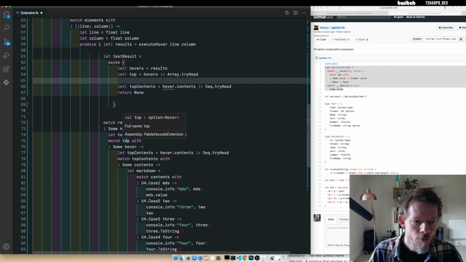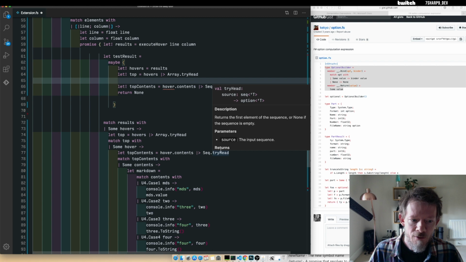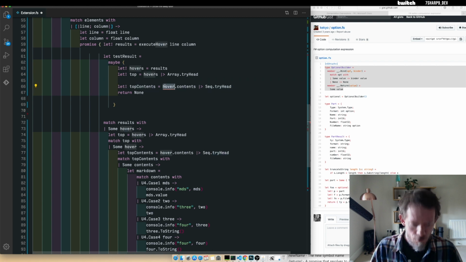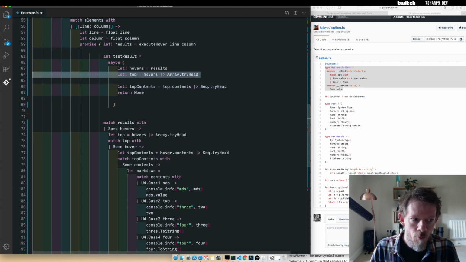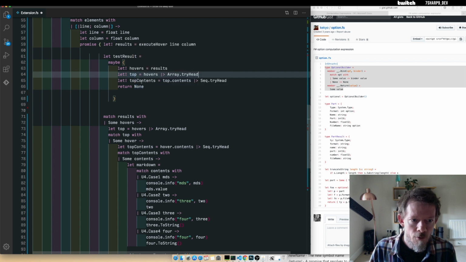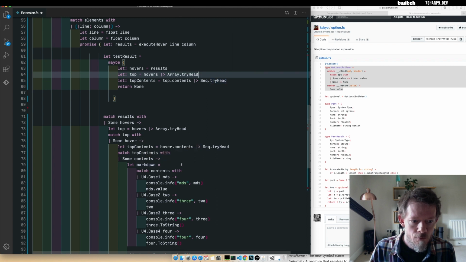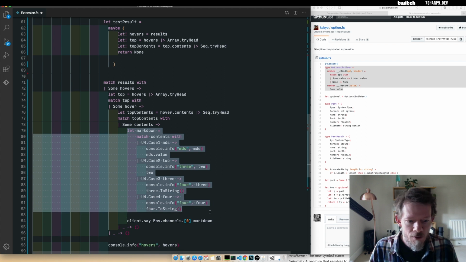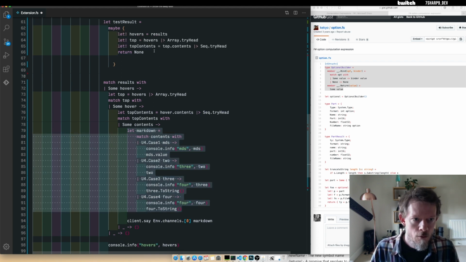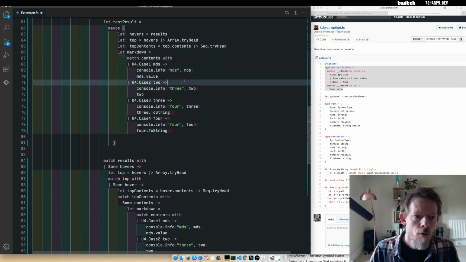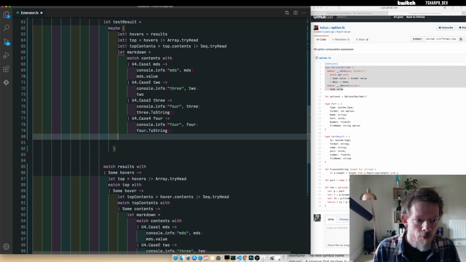So this will bind top. We're matching on top, then we're creating a new binding called hover, and then we use that new binding to get the first element in the sequence. So we actually only need top contents at that point. So hovers, top hover, top contents, which is the first one in the sequence, and then at this point we've got our top contents, and then the markdown is literally going to be this part again. Let me just paste that in here, and we would return markdown.